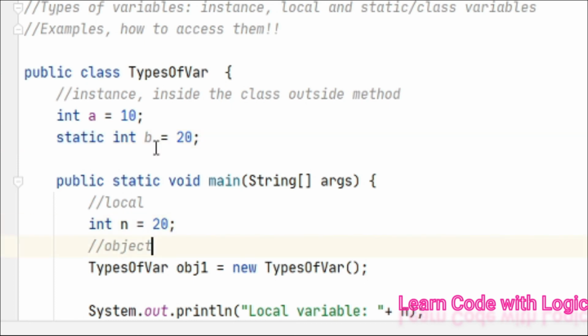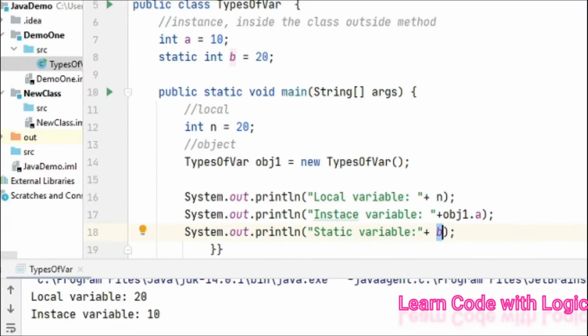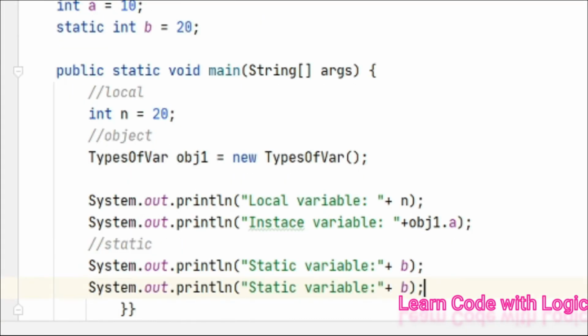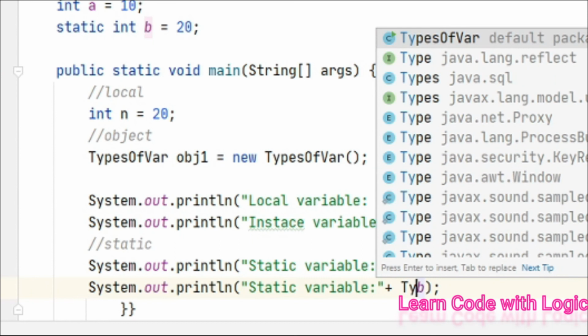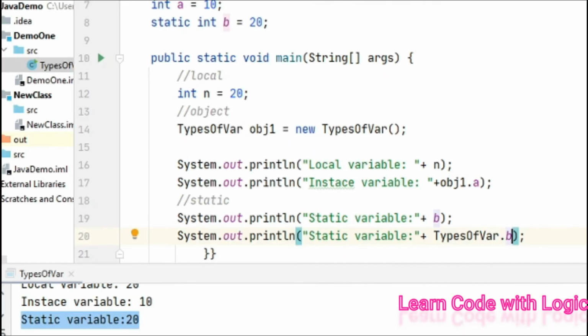Now let's understand more about how to call this static variable. We can access it simply like a local variable. This is the first option. The second one is, as the name says, a class variable, right? So we can call it with the class name. What is the class name? Here it's type of variable dot b. Let's run the code.